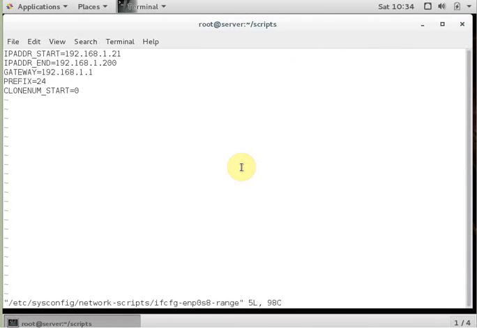This file consists of these details: IP address start 192.168.1.21 and end at 200. Gateway is this, prefix is 24, which is a CIDR. That means it allows 256 IP addresses, with 255 for the broadcast, so 192.168.1.255 will be for broadcast. And the clone number starts with 0. That means for cloning the IP address, the Ethernet cards will be named starting with 0, 0 colon 0, colon 1, colon 2, and so on and so forth.